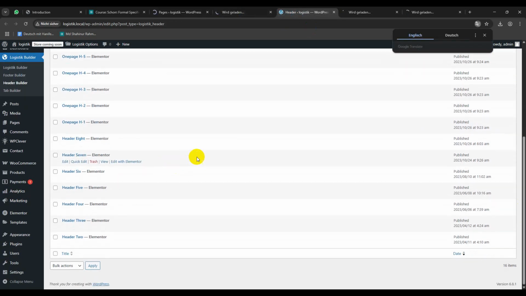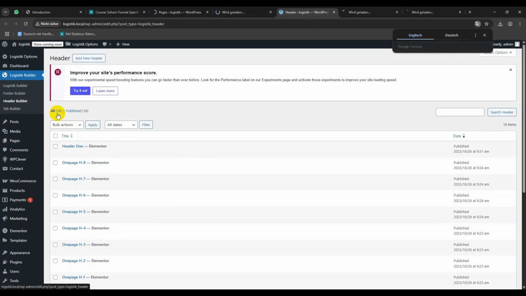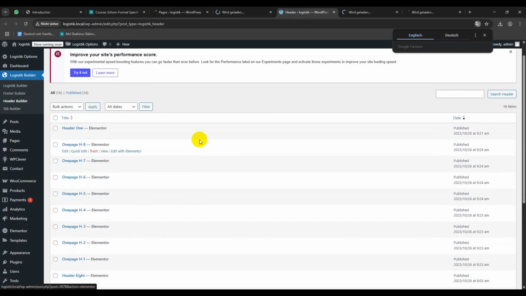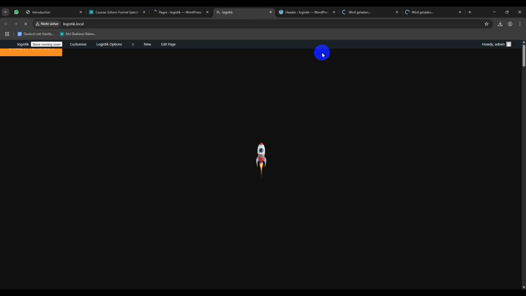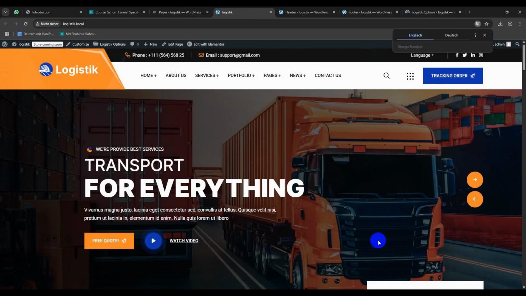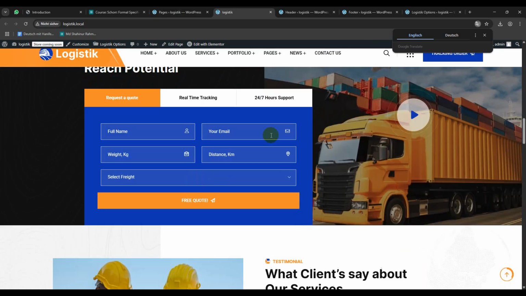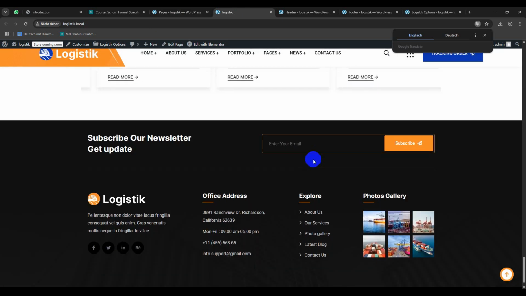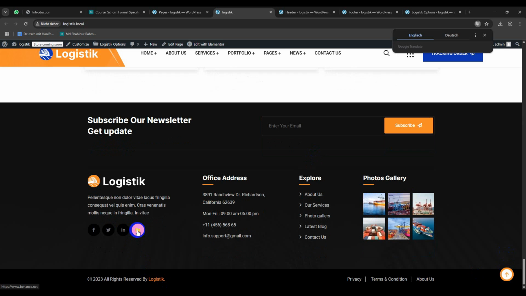And the header builder, there are a lot of headers, like 16 headers. So all headers, there is no need. I will show you each and everything. And yeah, it's still loading. Yeah, you can see this is our website. It's loading now. Okay, this is perfect. Everything is working fine, very fine.